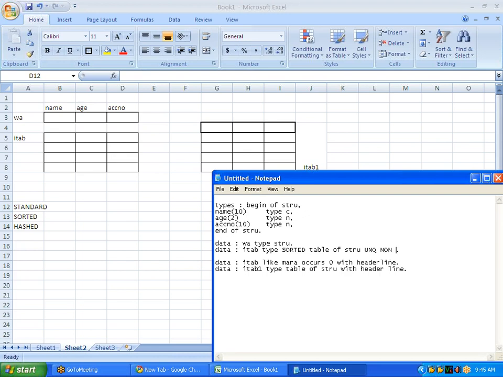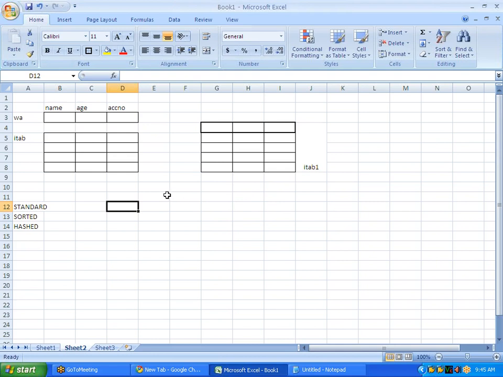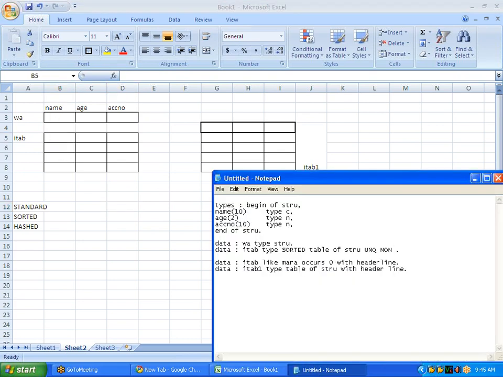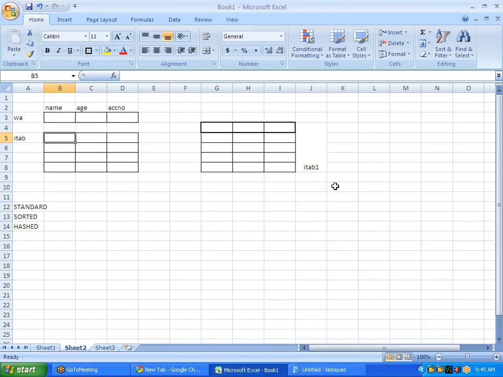What is this unique key and non-unique key? Unique key means you are making the internal table with a primary key indirectly. Say for example, I will declare itab type sorted table of structure, unique key name, non-unique key is. Okay, then what will happen? Unique key name I have told. For example, I will give Ram here. So this Ram should not repeat again because Ram is the unique key. I have mentioned the name as unique key.